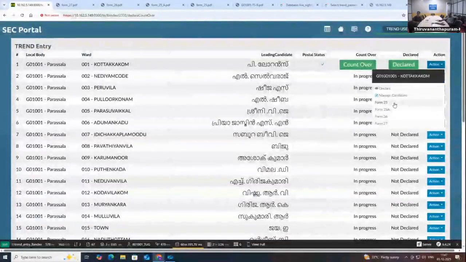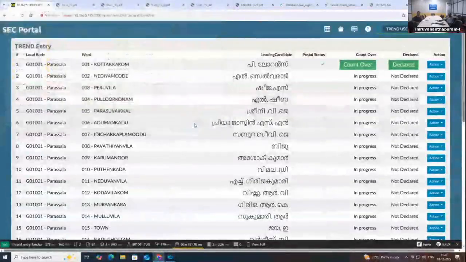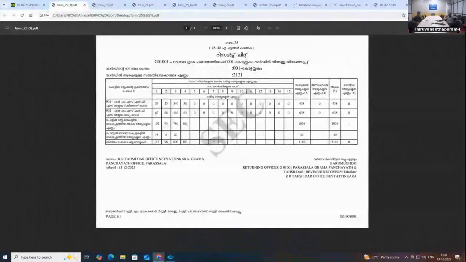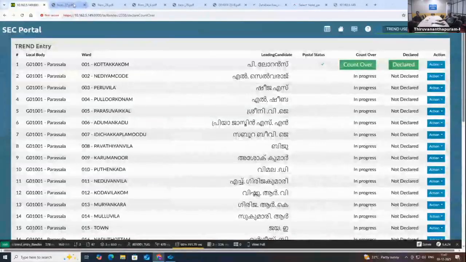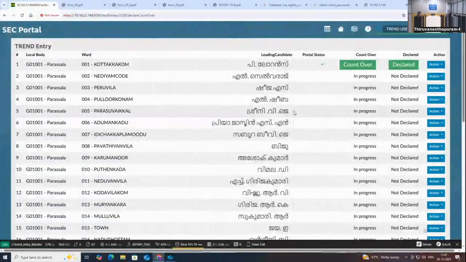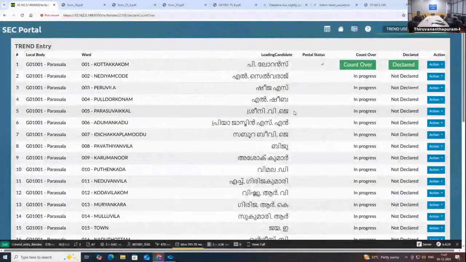Now if we take Form 25, "not declared" will not be there. The watermark "not declared" is gone. Since the result is already declared, the watermark will be SCC. So this is the way to enter the votes and mark the declaration.